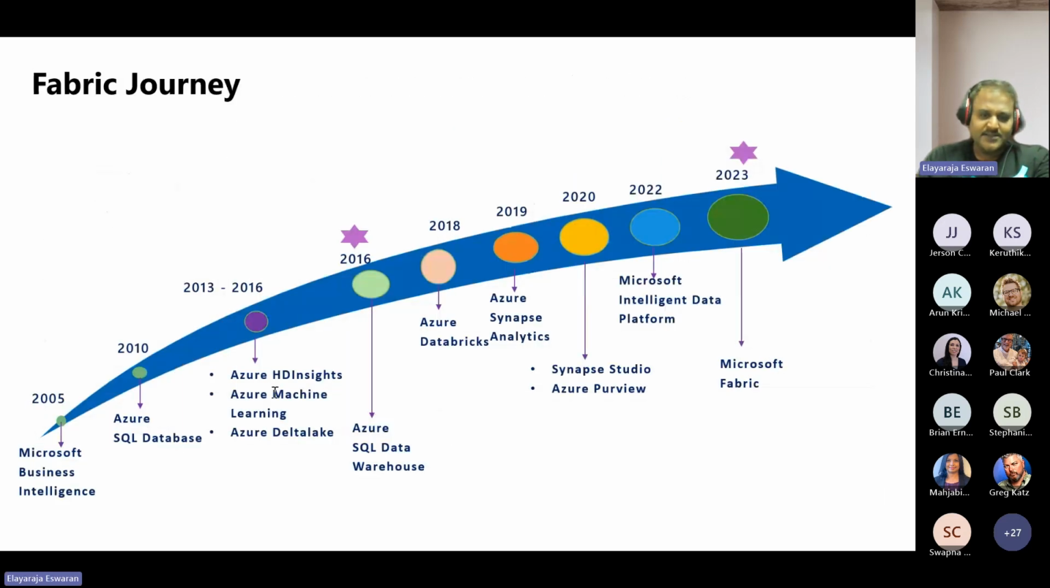This would be a very interesting slide, just to know about the evolution of Fabric. Microsoft launched their first BI service as an on-prem solution called MSBI, containing Integration Services, Reporting Services, and Analysis Services in the year 2005. And another major launch in the year 2010, Azure was born, and then they started with Azure SQL DB.